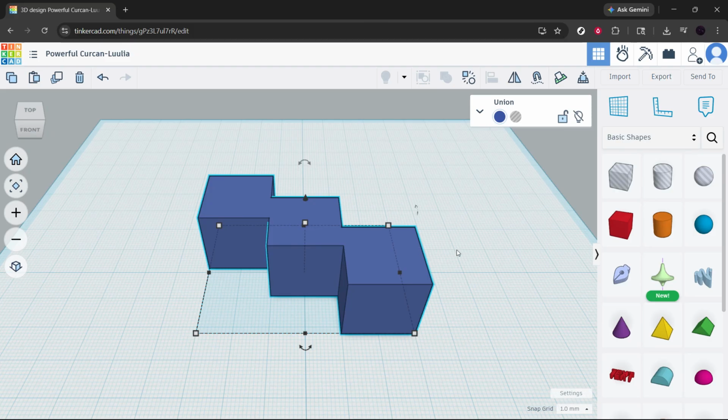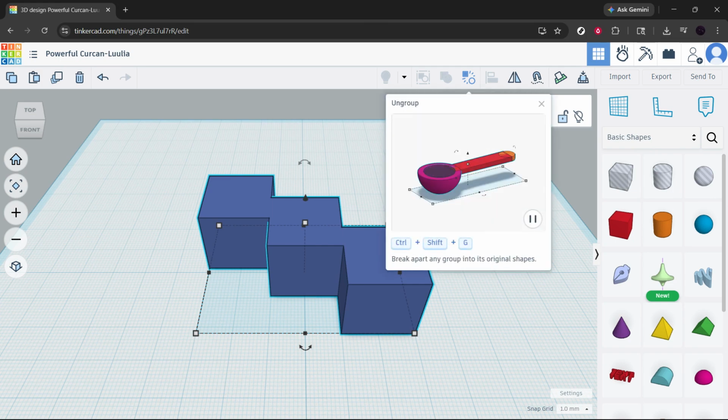Now that the group is selected, look up at the top toolbar. You should see the Ungroup button, and it looks like a circle and a square breaking apart. That icon is what you need to split the group back into its original pieces. Go ahead and click that Ungroup icon.